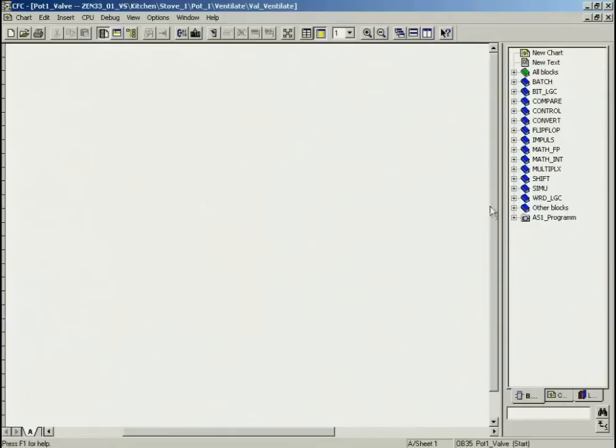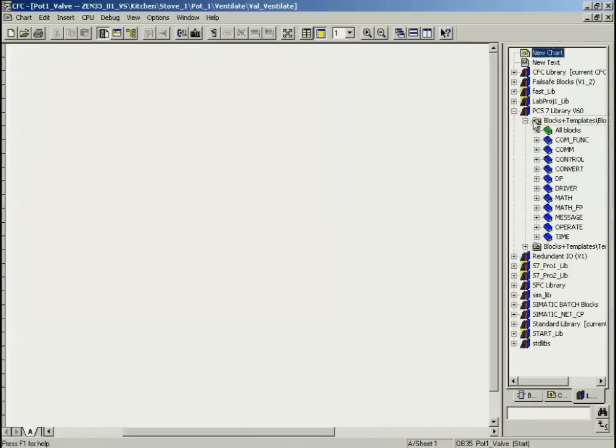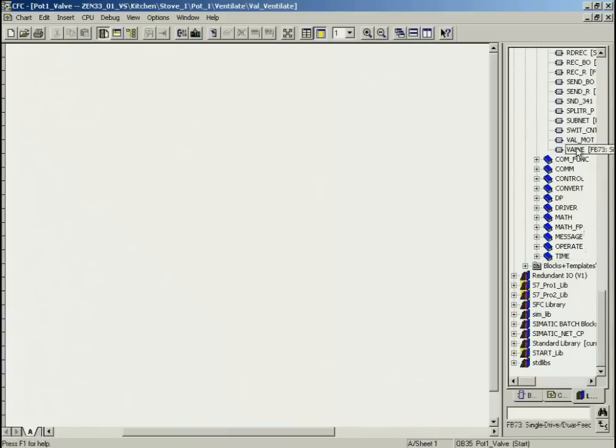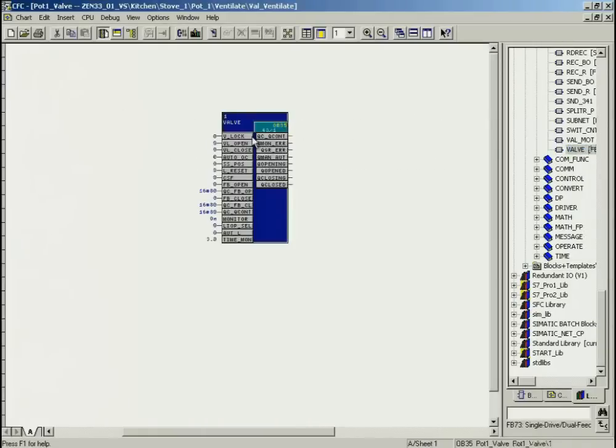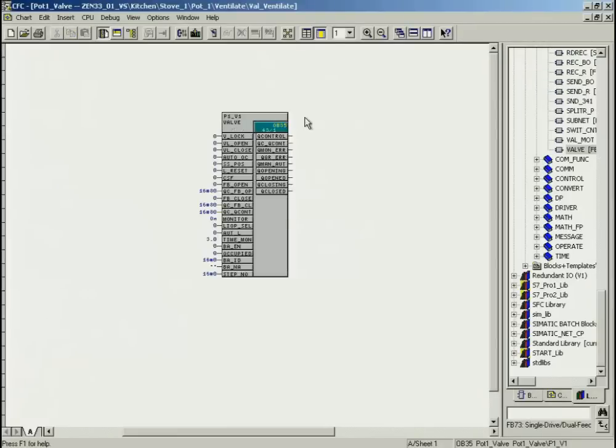A valve block is inserted in the Pot 1 Valve chart in the CFC editor. The valve block is given the name P1V1. To simulate signals from the valve block, the Q control output is interconnected with the FB open input and negated with FB close.